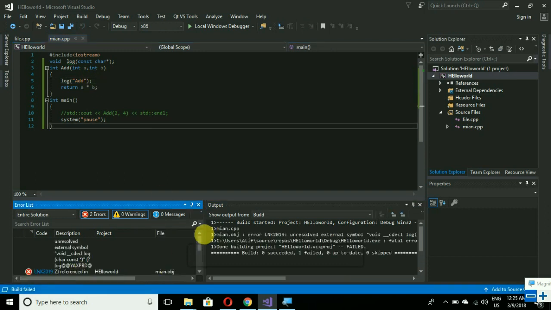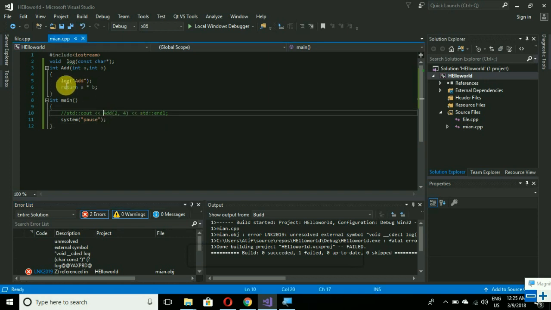So it showed me a linker error. Why has this happened? You are thinking why this has happened, that it showed me a linker error and I haven't called the add function. And why is it showing the linker error here?